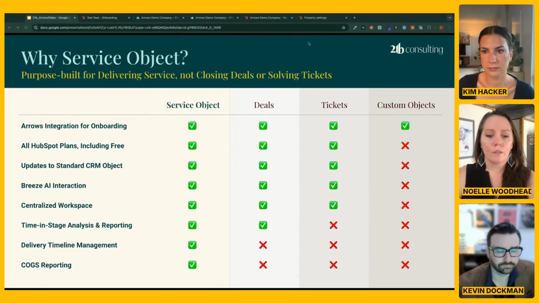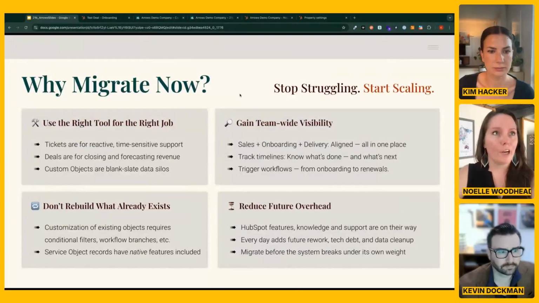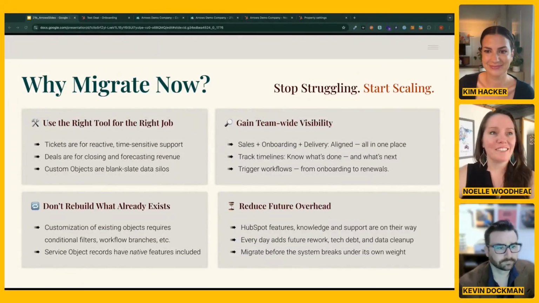Kev, let's jump to why migrating. Absolutely. It's a good idea.